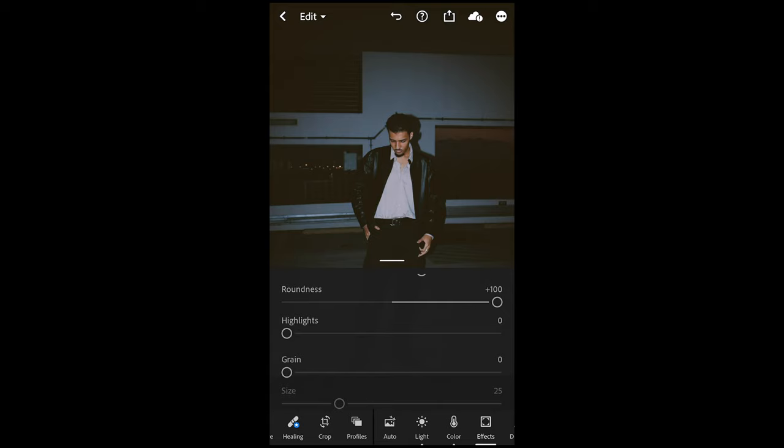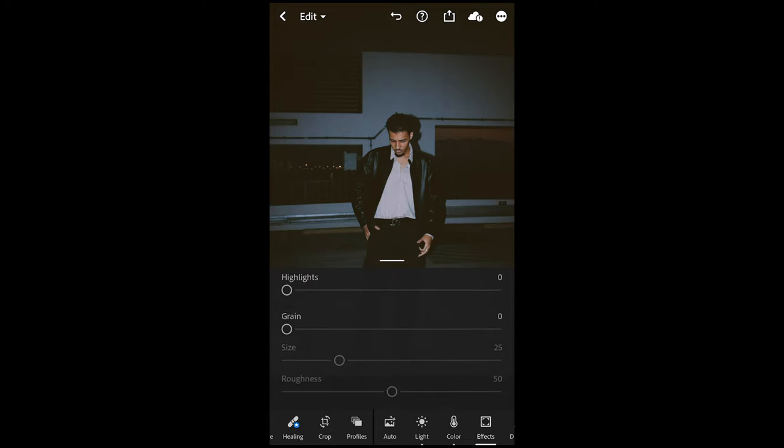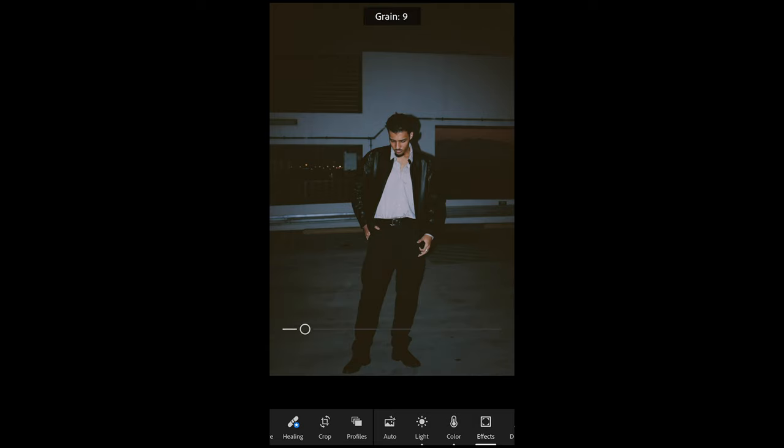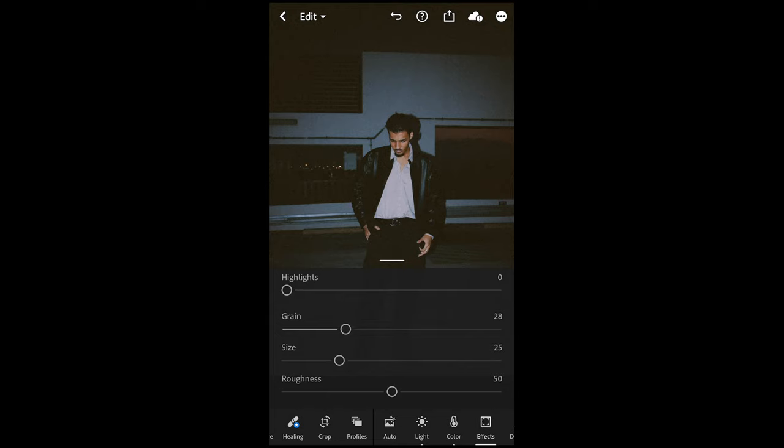Now the last thing we want to do is just add grain here, of course, so we push that up to plus 28 right here, and we are done.